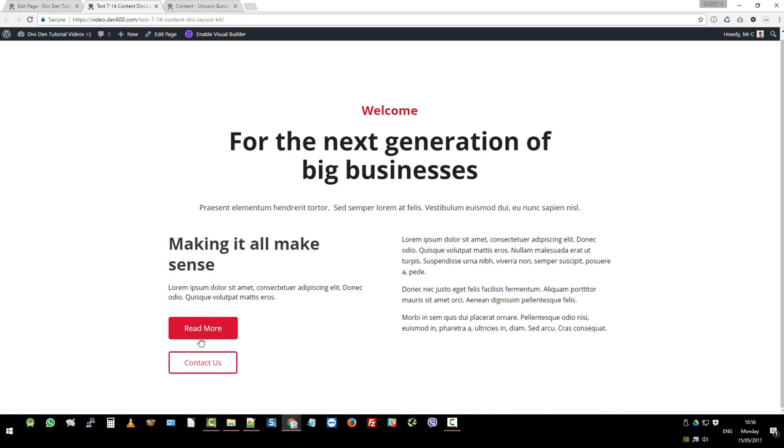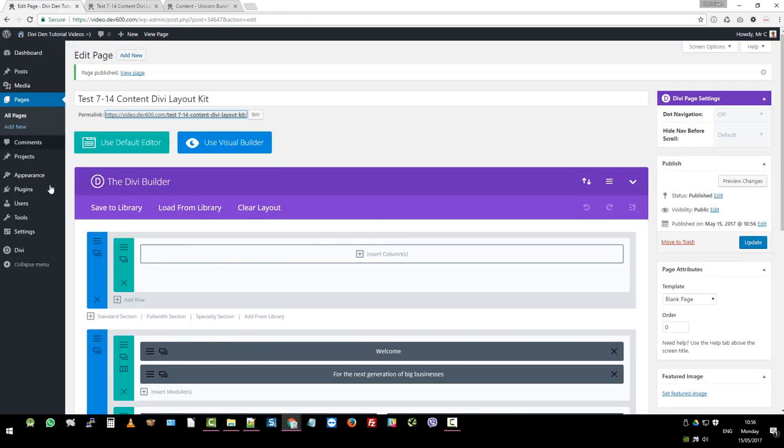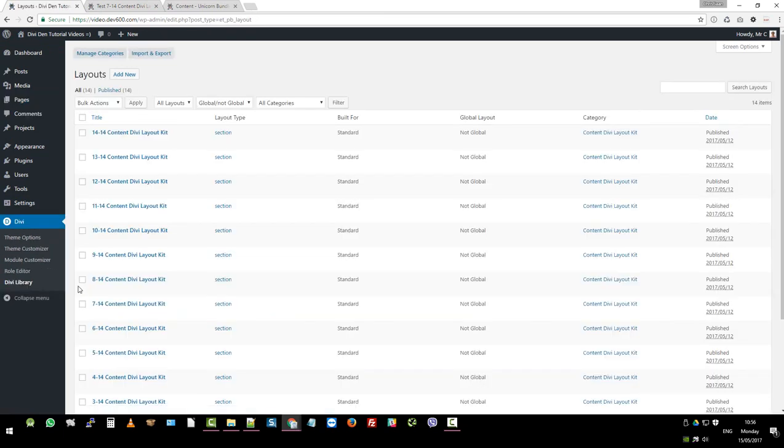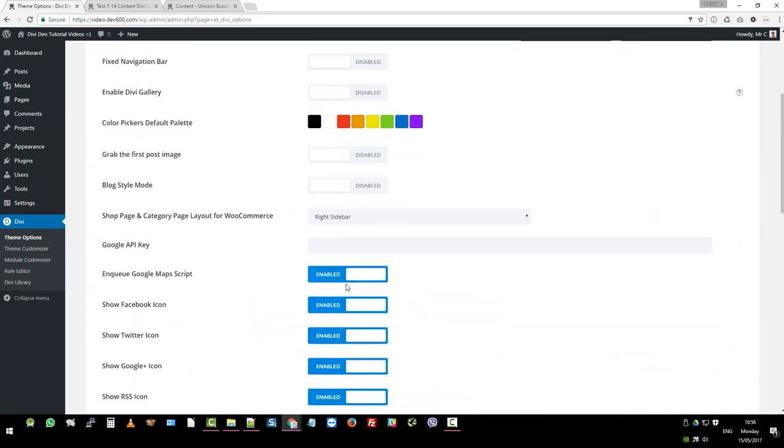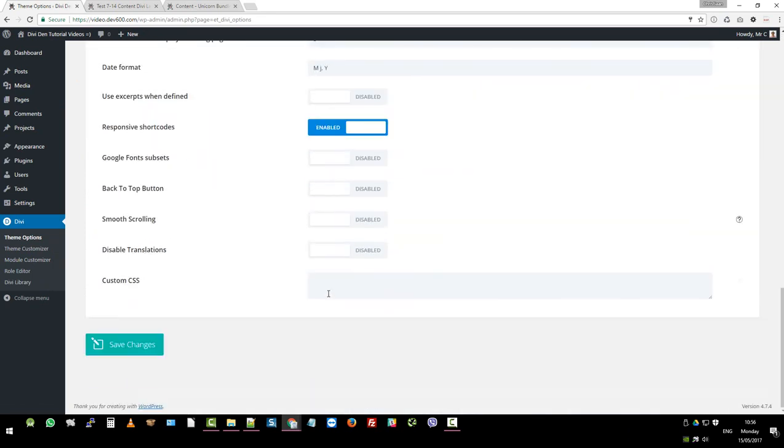There it is, but you can see there's no formatting, there's no rollovers, and that's because we need to add the CSS style. So let's go and add some styles. Normally you would just go to Divi theme options, and then you can scroll to the bottom. There's a custom CSS section that we have.